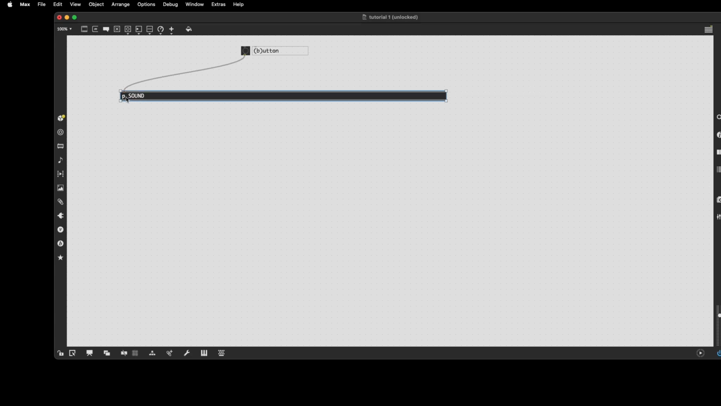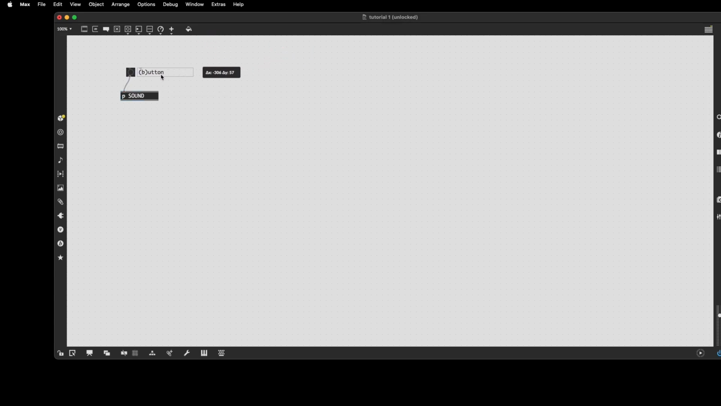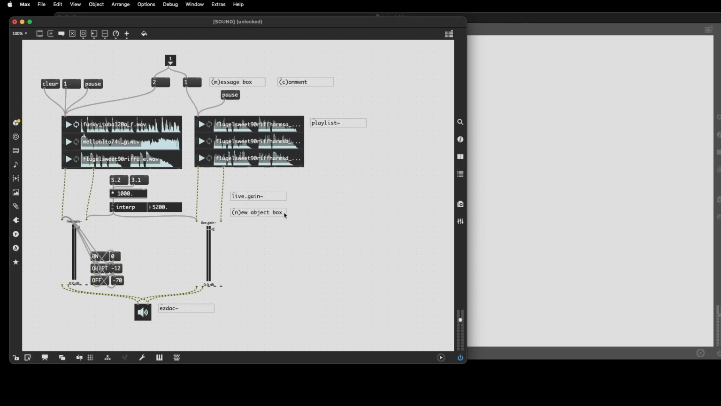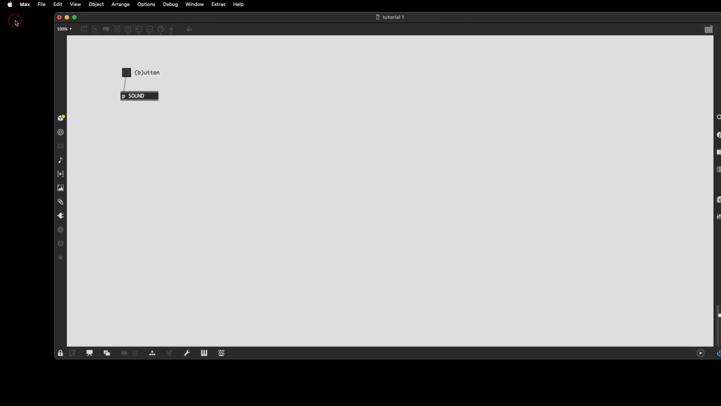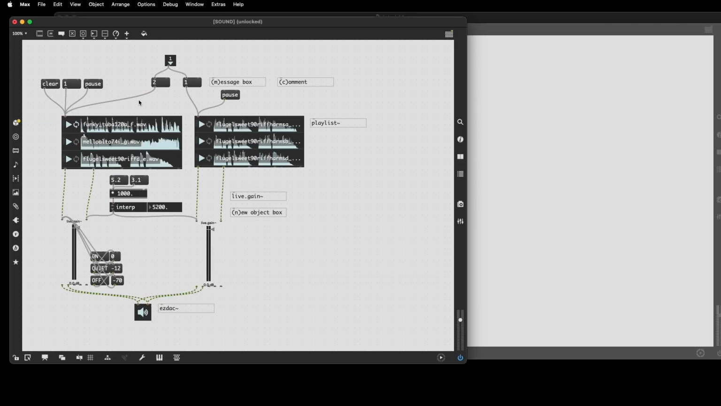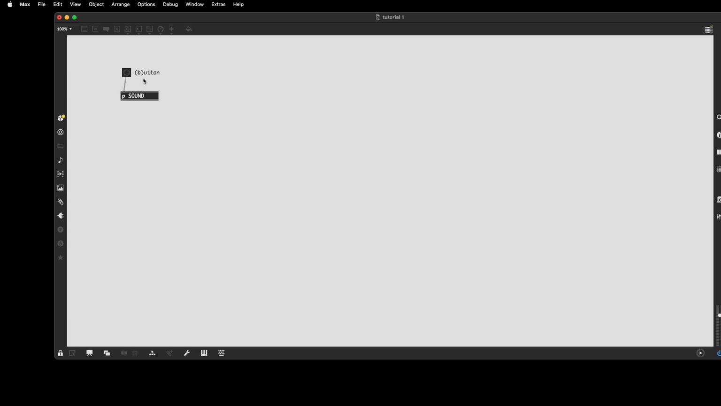And it creates an object called P, which stands for patcher. P sound. And if I lock my patch and double click, here's everything I just did. It's inside P sound. Note that I didn't select the button, so the button stayed outside the encapsulation.